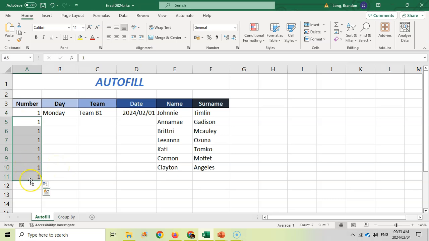It would have done this automatically if we had said 1, 2, and then we click on it and drag it down. It will then try to recognize, hey, this is actually a sequence of numbers.